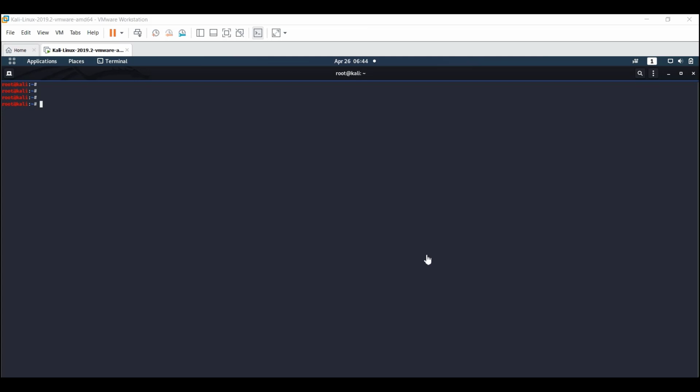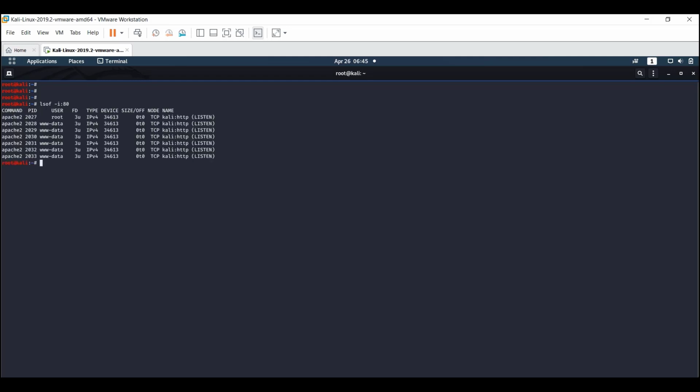In this first scenario, we would like to know which process is listening on a specific port or using a specific protocol. So how do we use it? We type the command lsof -i colon, let's say port 80. So what are the files which are listening on this specific port 80? Just waiting for it to come up.